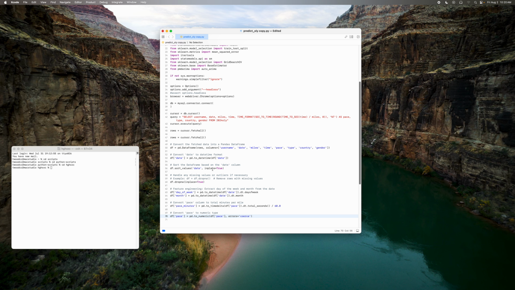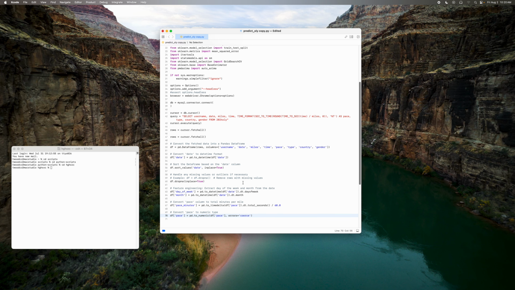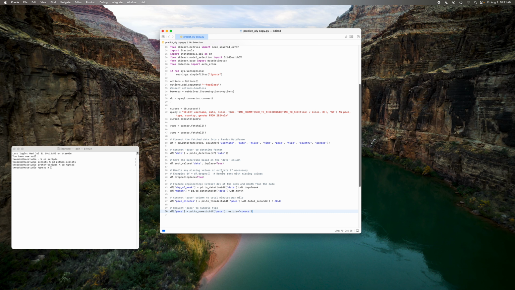So you want to make sure you sort by the date to make sure that the race results are in order. Kind of shows, hey, are you getting faster or slower? And dropping those without values is no big deal.